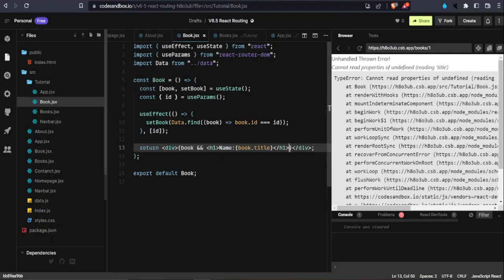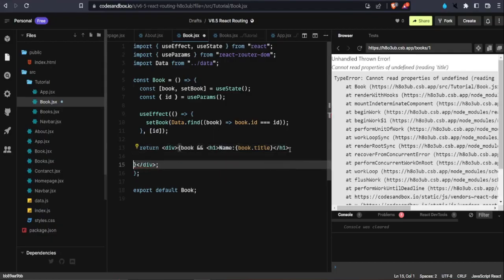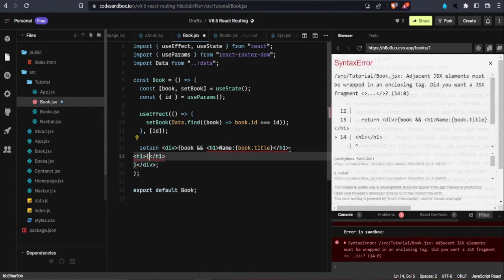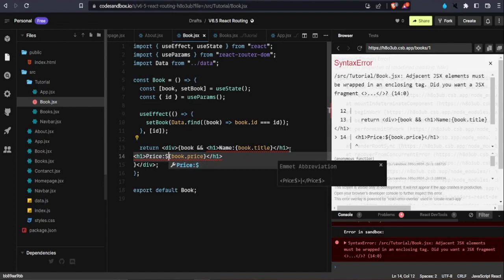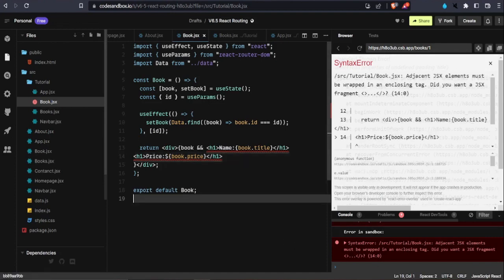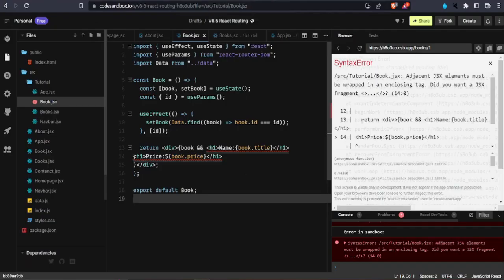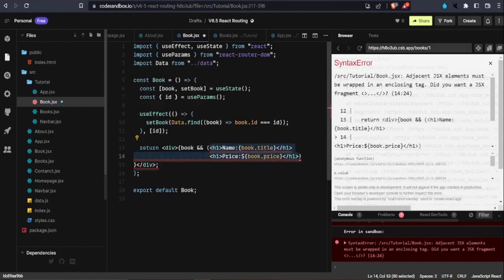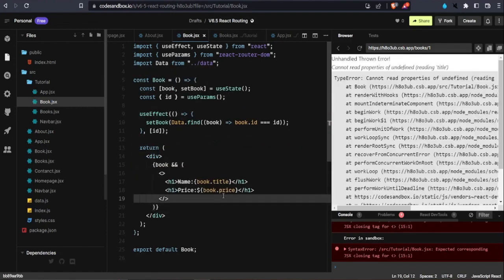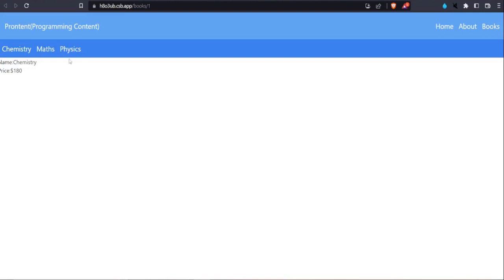So we need to pass h1 again. H1, and over here we'll be writing book.price. Now we are done with it. Now we should be able to see changes. Did you want this fragment? Yes, I want it. So over here we put fragment. Yeah, physics is there, maths is there, and chemistry. Okay, we are done with the routing application.